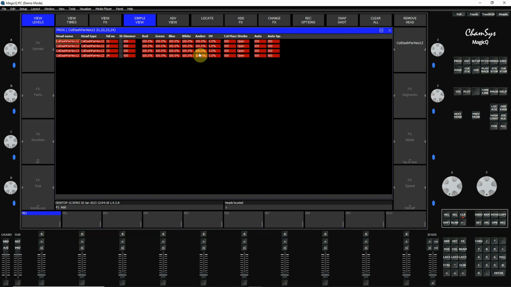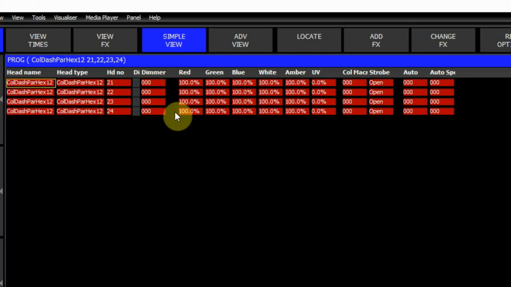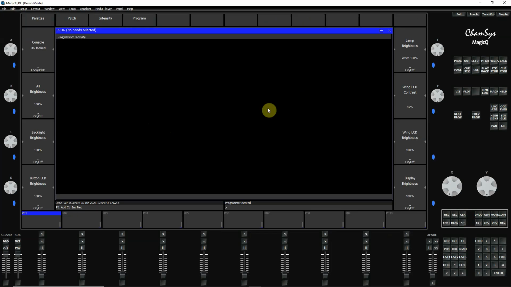Basically, LTP channels are going to be non-intensity channels. They're going to be channels that change color or change gobo or change focus or change position like pan and tilt. Those are going to be your LTP channels. Your intensity channel more likely is going to be HTP. So notice here that we hit LTP, that there's no intensity, but the other values are up at 100%. I'm going to clear that out.